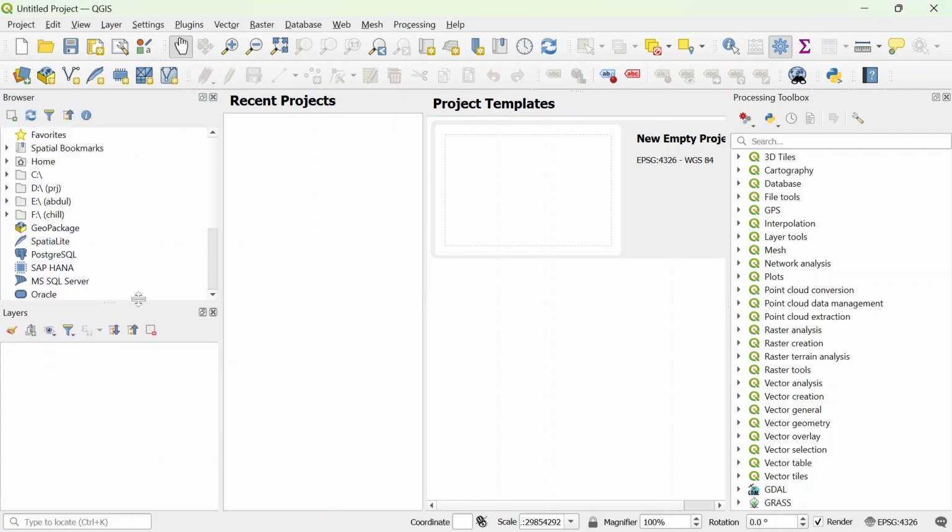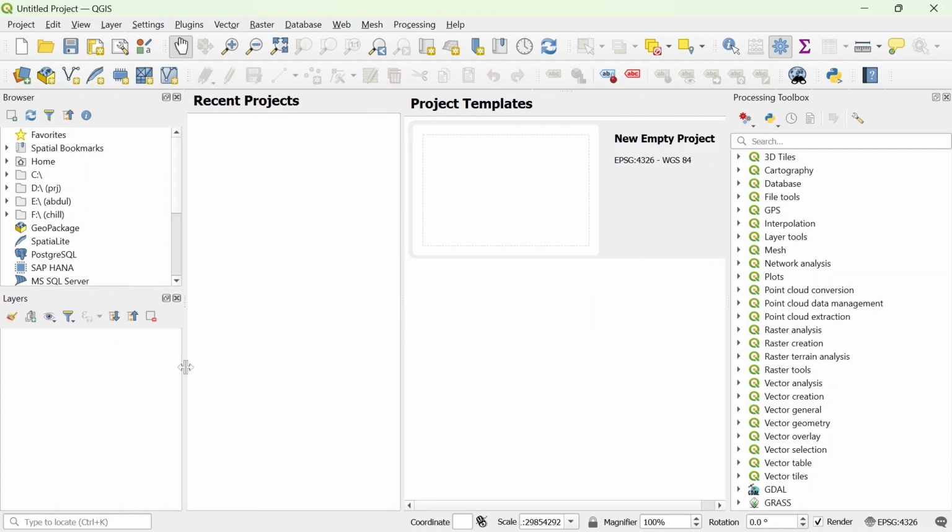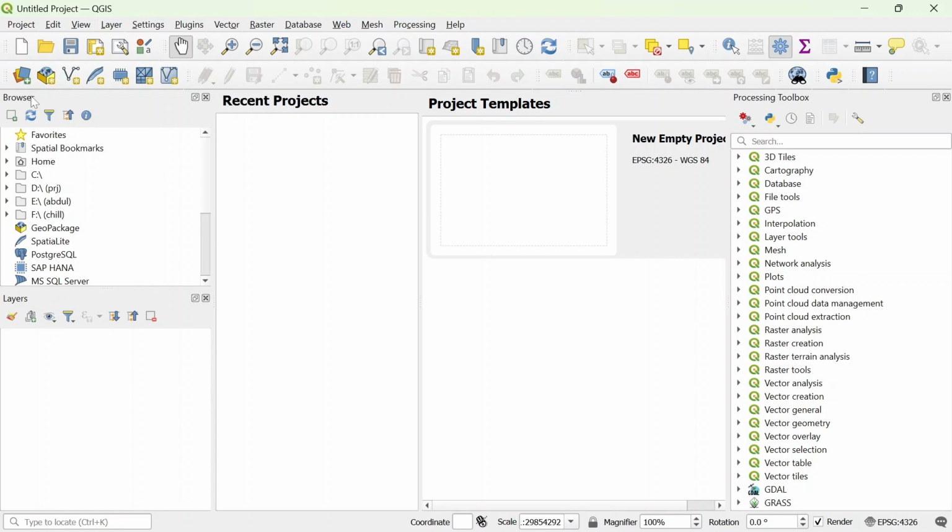And you can adjust the height as well as how wide it should be. Briefly, the browser panel gives you access to your drives, your local drives, where you can access your data. So it depends on where you have your data stored. You can just navigate to the directory and get them in.